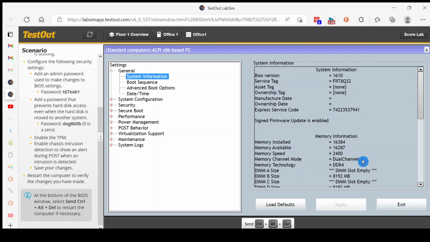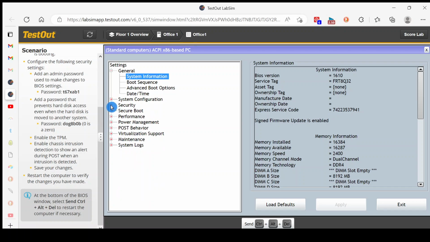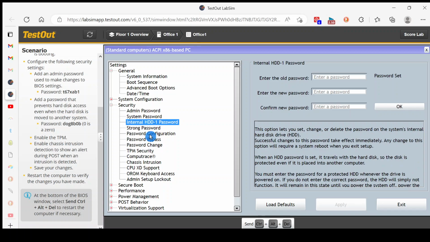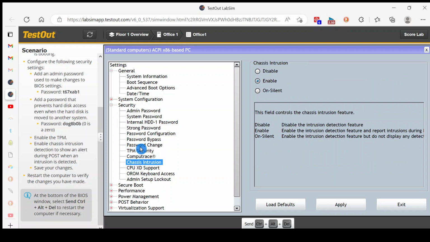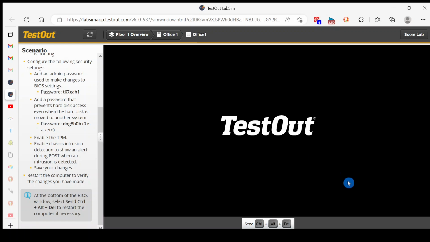It looks good. Let's see. We don't want that. We want the security. We saw that the admin password was in place. We don't get to see that any longer. Chassis is now enabled and TPM security is now enabled. Whoops, do I want to save changes? I don't think I made any changes, so I'm going to say no. Let's see how that goes.